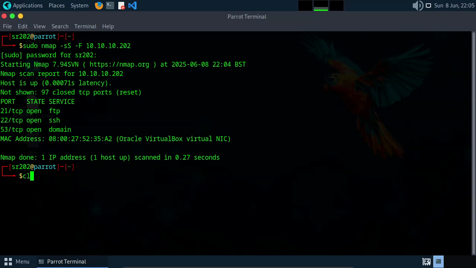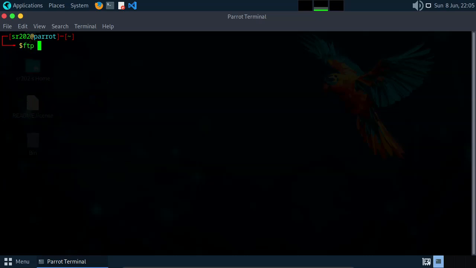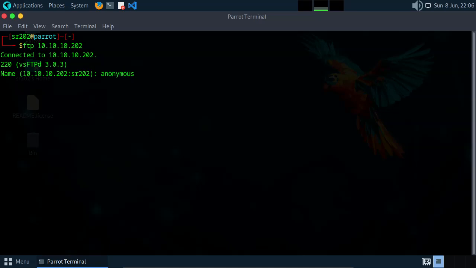But we're going to try FTP, which is the tool on our local machine, and then just the IP address of where we want to connect. And we're going to try the name anonymous, and see if it works. It shouldn't, but it might if it has been misconfigured. And there we go, login successful.